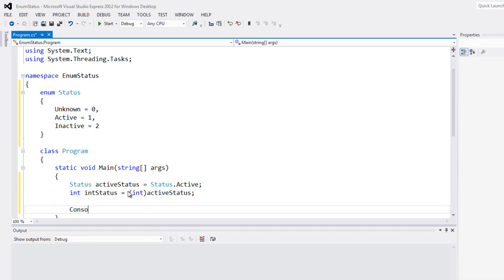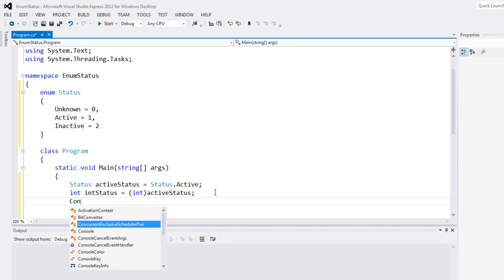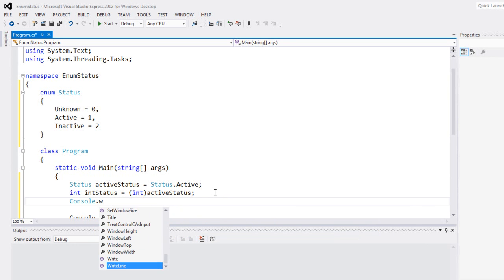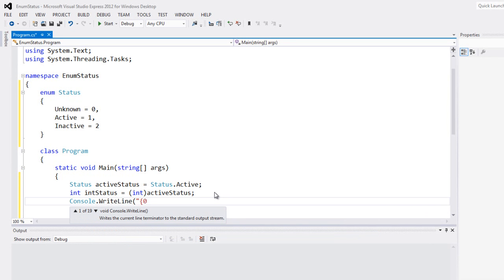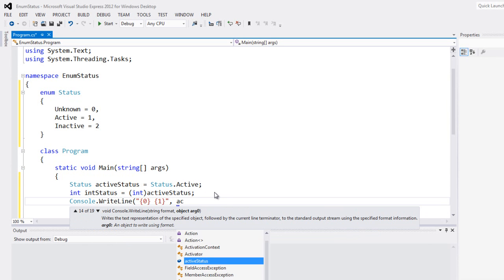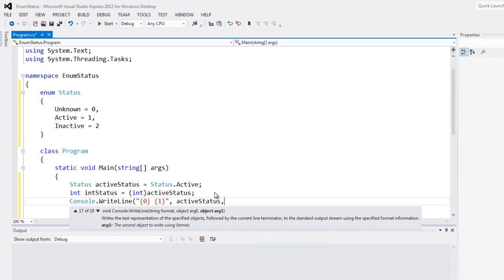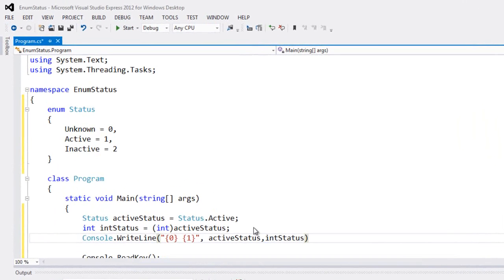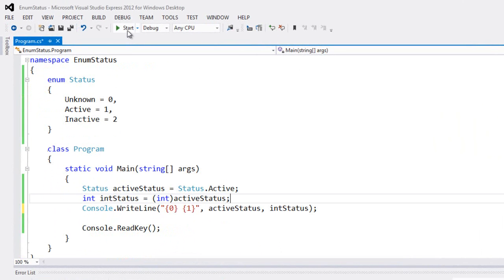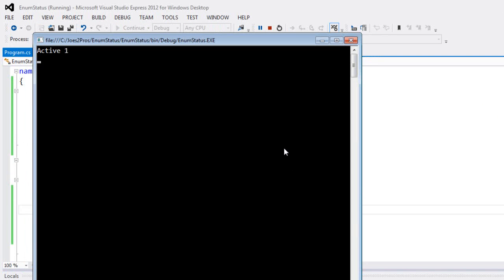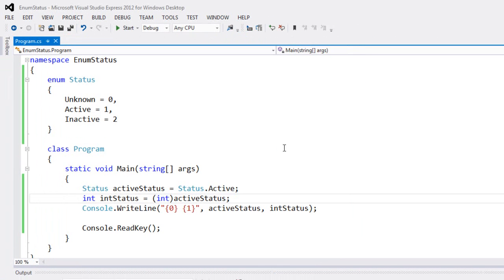Let's pause at the end with a console.read key. But let's display our results. Console.writeLine, variable placeholders, and we'll say active status and int status. That should feed the write line. Let's run and test the code. Active and 1. All right.